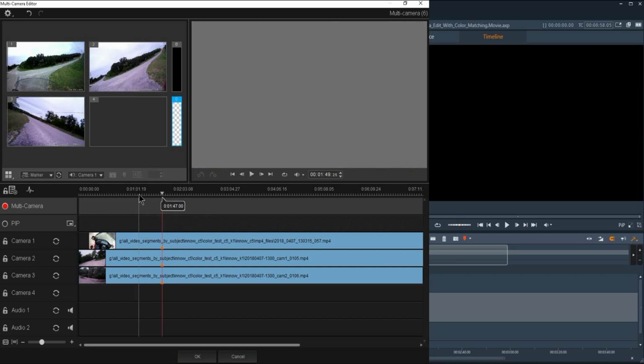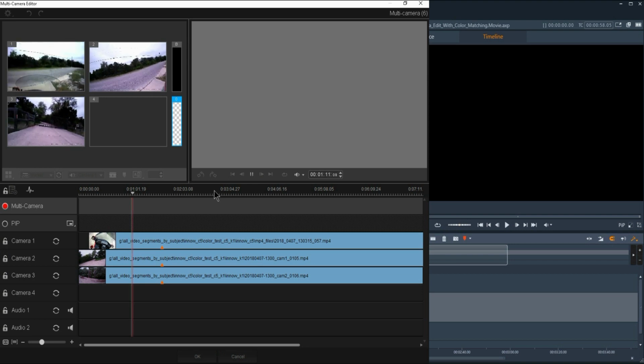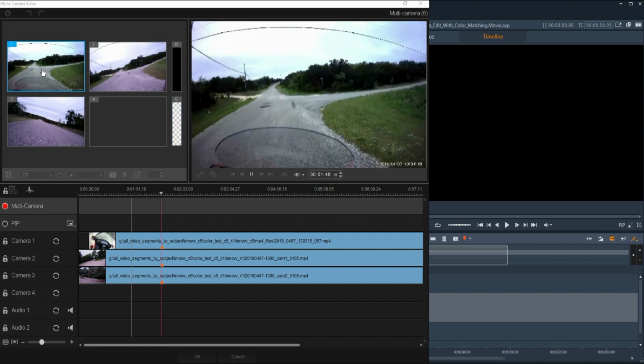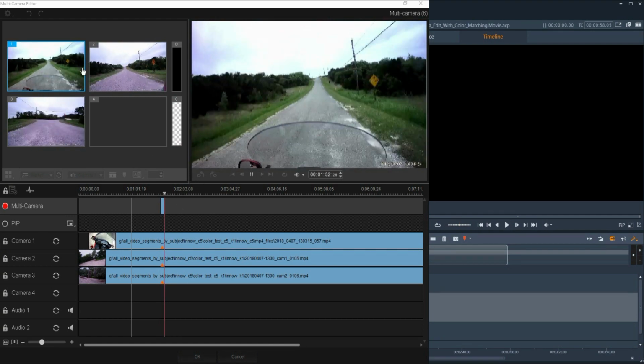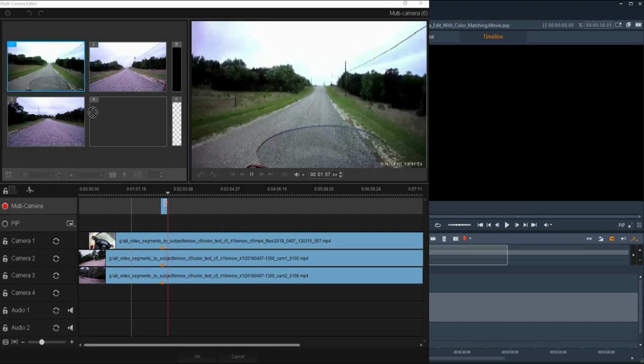Now I can do a standard multi-camera edit where I can play and select each camera in turn to select the parts of the video I want to show. Here you can see the colors between cameras are very different, but I will show you how to fix those later in the sub-editor. I start the video playing and in turn select each camera that I want to keep that particular video session.